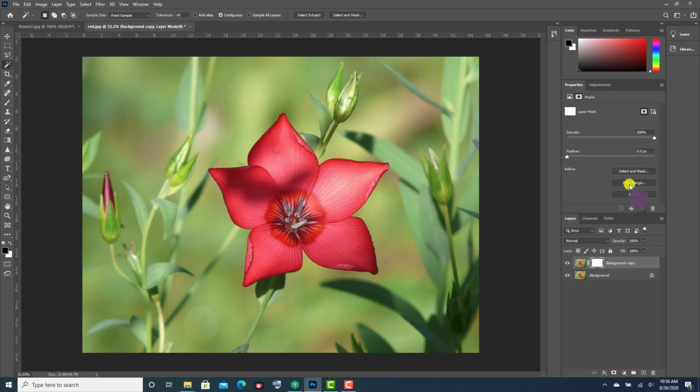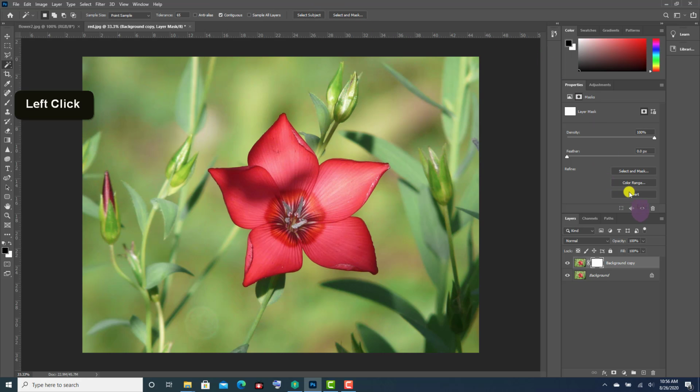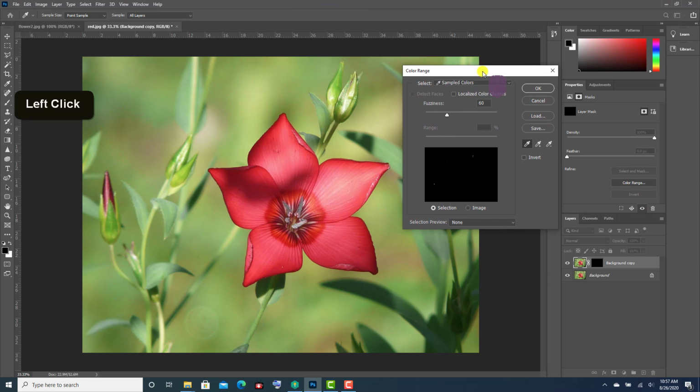So I'm just going to go to Color Range here under Properties. If you don't see Properties, you can go to Window and make sure that that's checked. That should pop up. I'm just going to go to Color Range. And I can select either in the image itself or in this little preview panel right here. So I'm just going to select the red part of this.